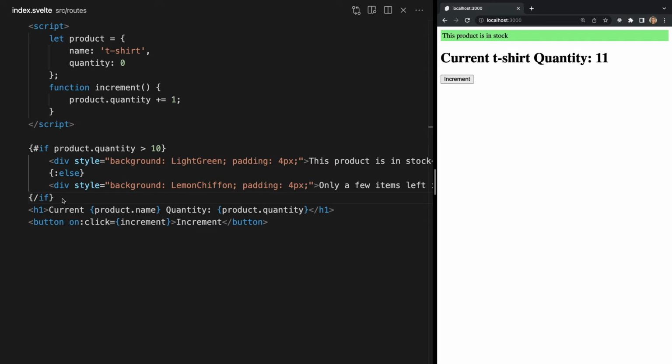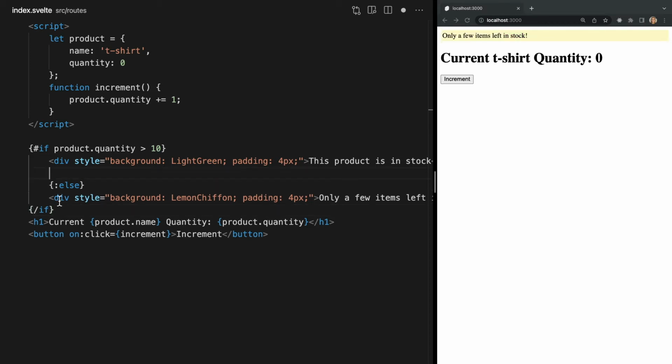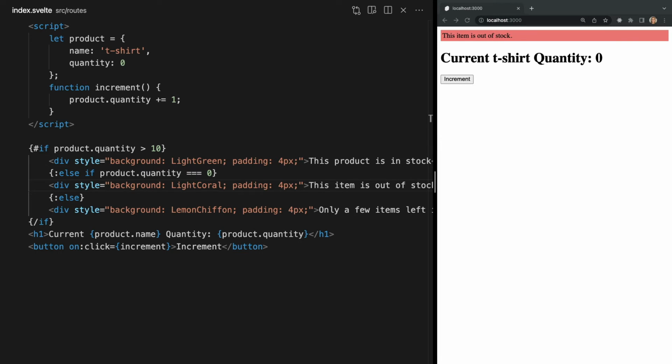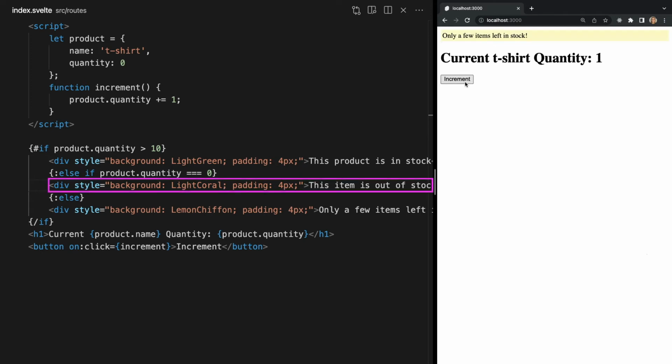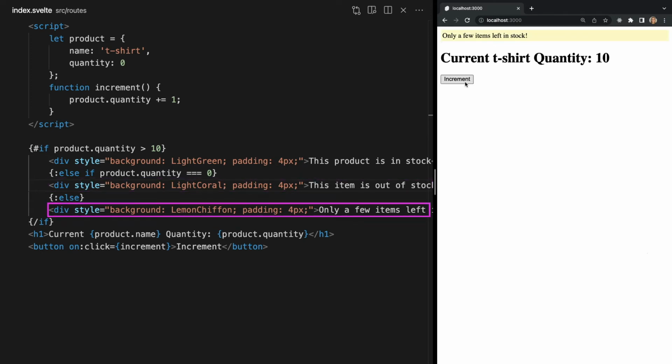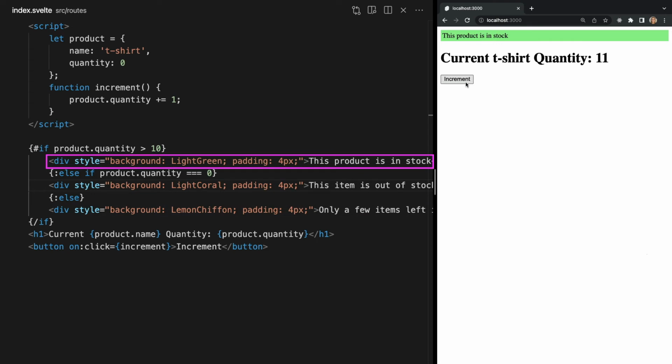But what if we want to take this a step further and display yet another div if quantity is 0? With Svelte, multiple conditions can be chained together using else if. So in our example, we would add this. And if we once again test this in our browser, we see 3 different alerts displayed depending on whether quantity is 0, greater than 0 but less than or equal to 10, or greater than 10.